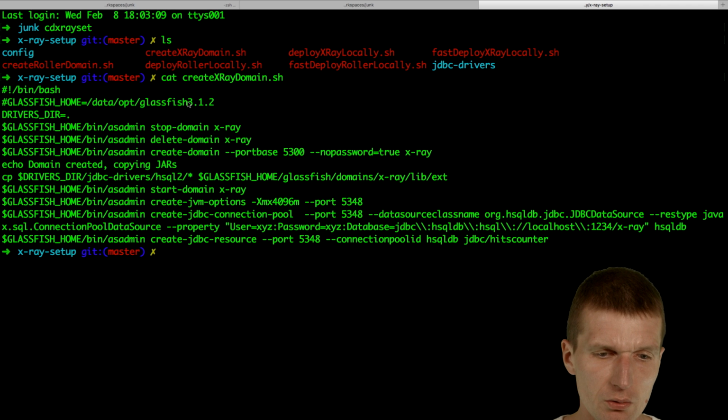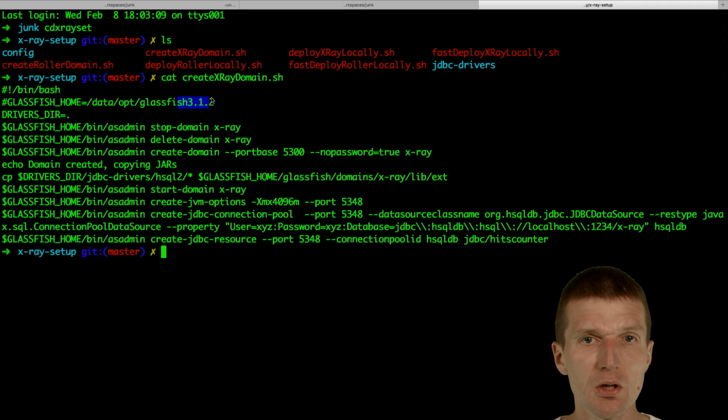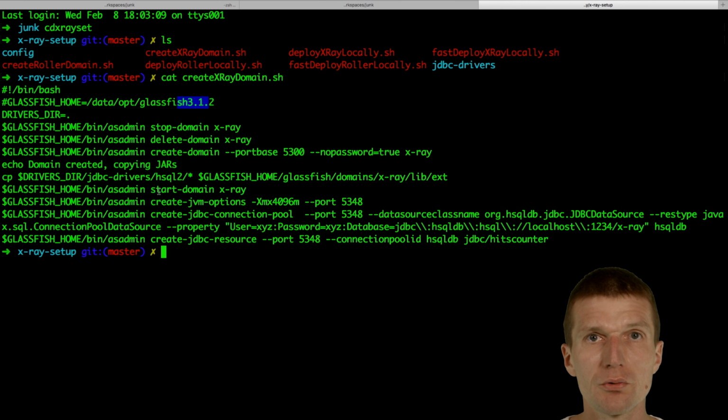As you can see, it still refers to Glassfish 3, which is museum technology. I think it is already 10 years old or something. So a long time ago, I used this approach with Jenkins, and right now, these scripts are part of the Docker image.